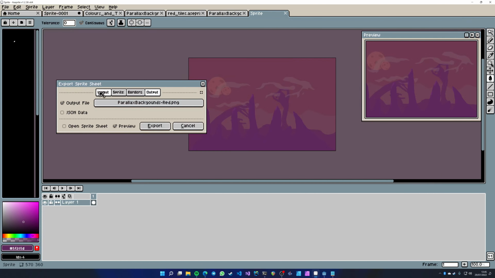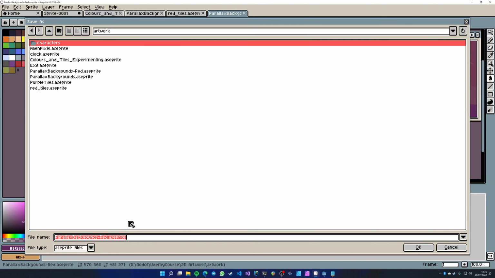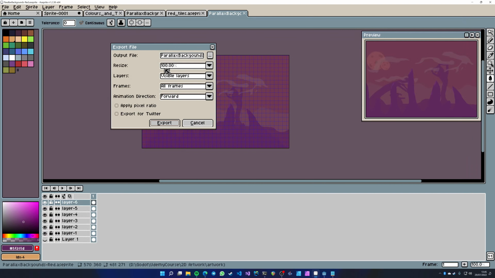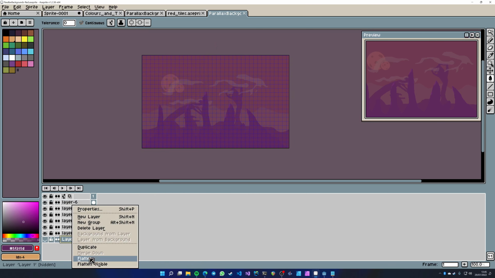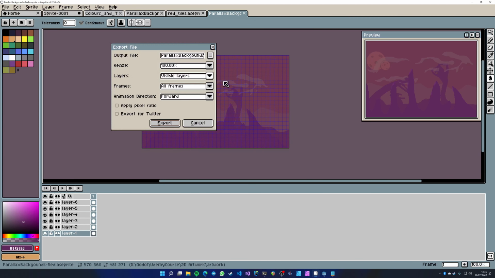So I think we can do save as. No, is it? Oh, there we go. Control Shift export file. And let's start with layer 1. Actually, let's delete this one because that's very confusing. That's not part of the layers. Okay, let's try that again.